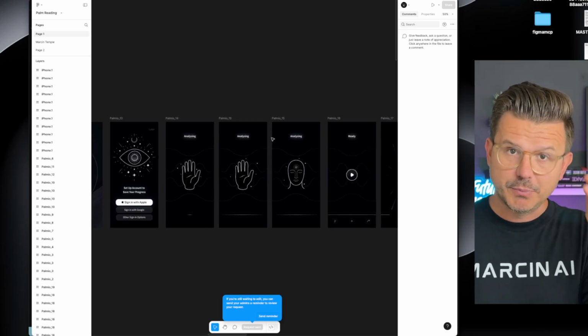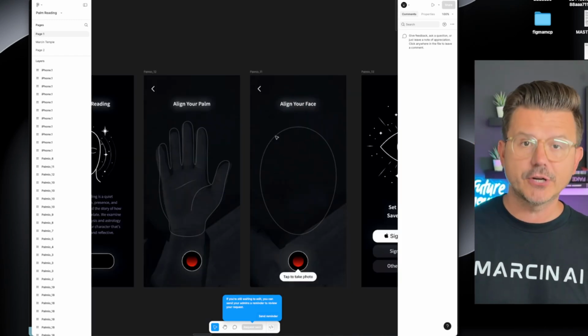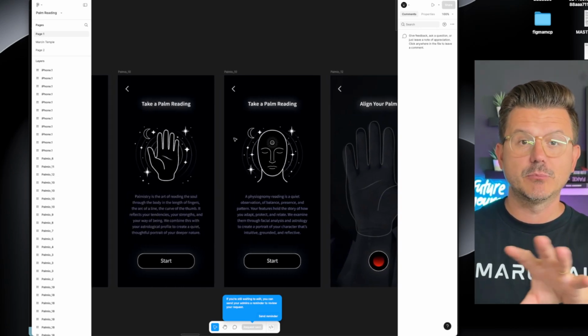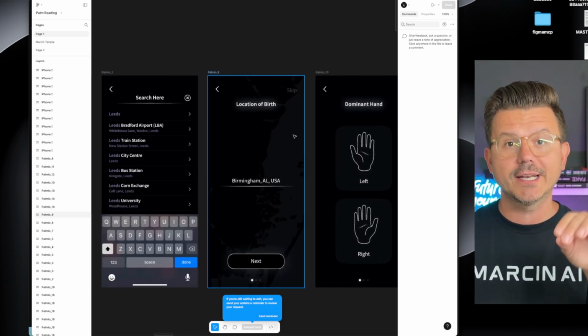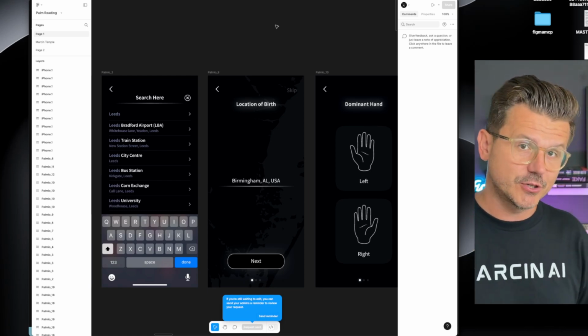So you no longer have to build stuff piece by piece. You can bring in the whole design as we have here for our Palm Reader application. We're gonna be able to actually bring these beautiful designs right into Cursor. It's all gonna work together. We're gonna set up the server. I'm gonna show exactly how to do that.